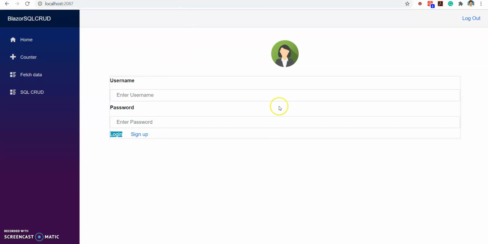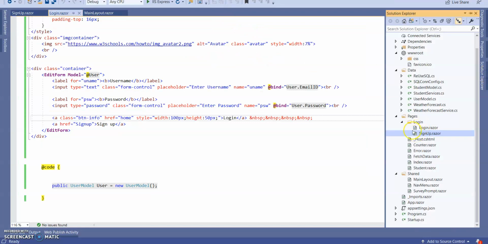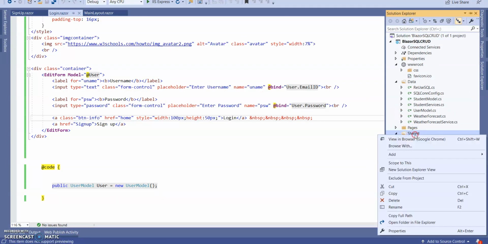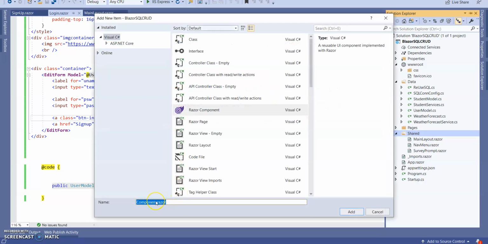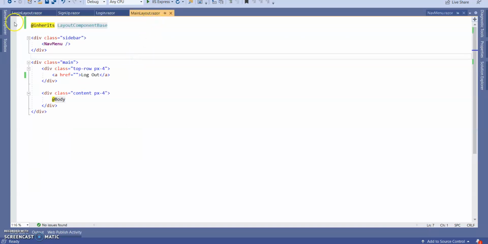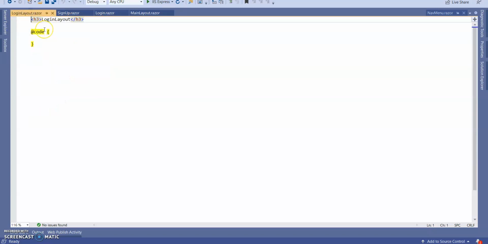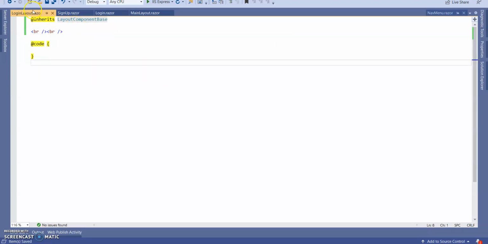Let's create our own layout page so that we can override this menu problem. So how to create our own layout? In the shared folder, add a Razor component. Here I am giving login layout, and same as main layout, I am going to inherit the layout component base. I don't need this one. I'm just giving some break. Okay, this is login layout.